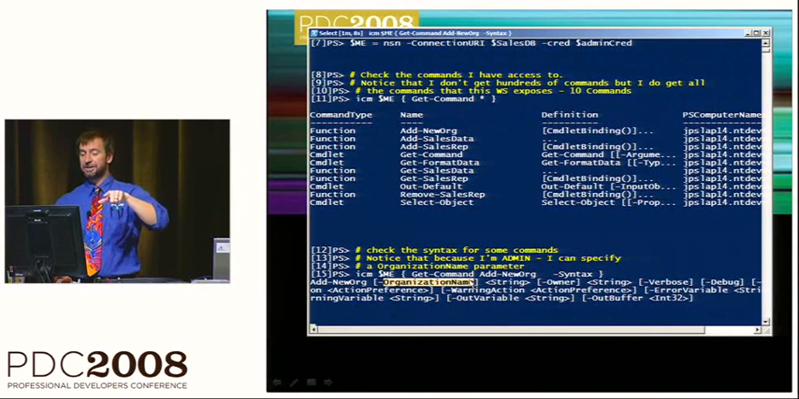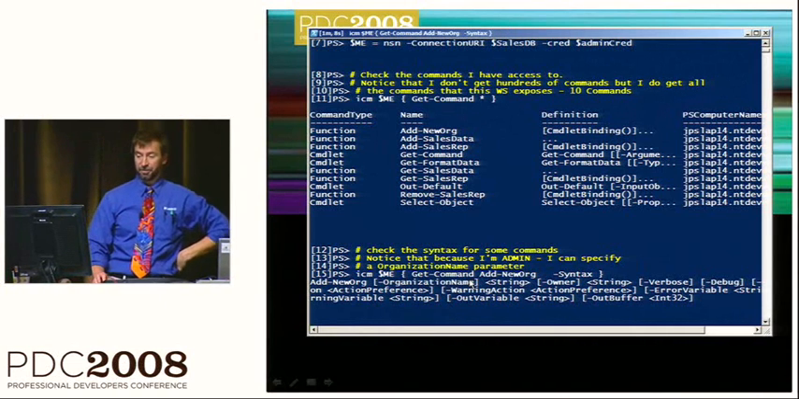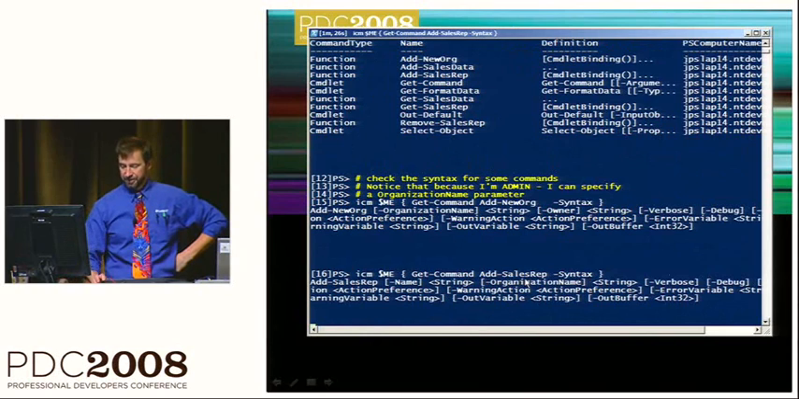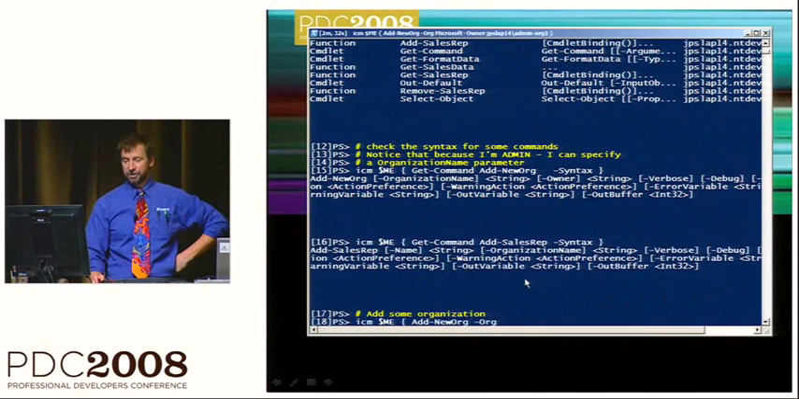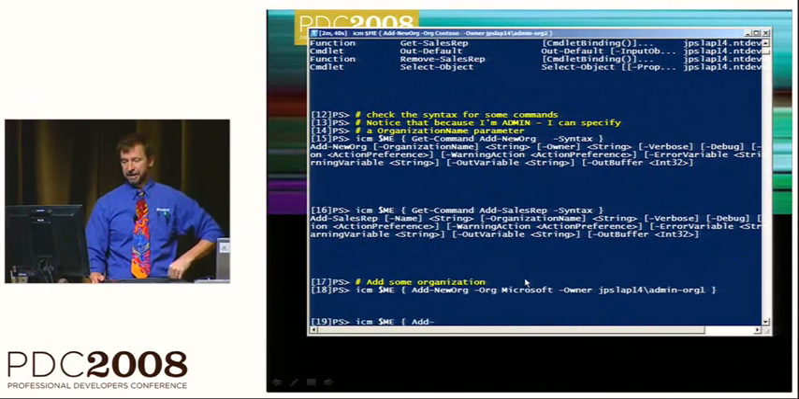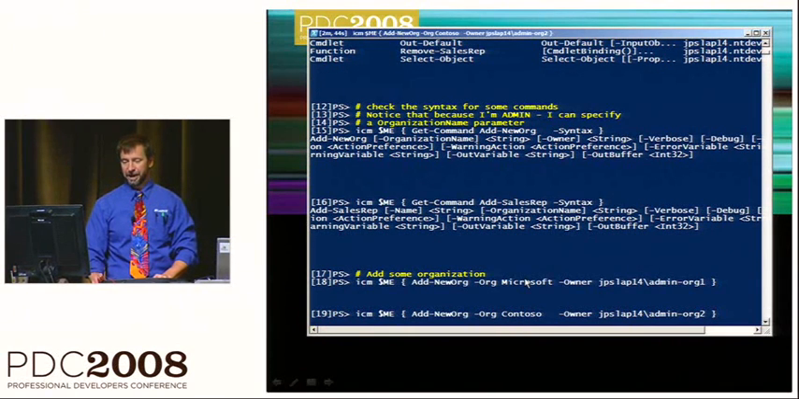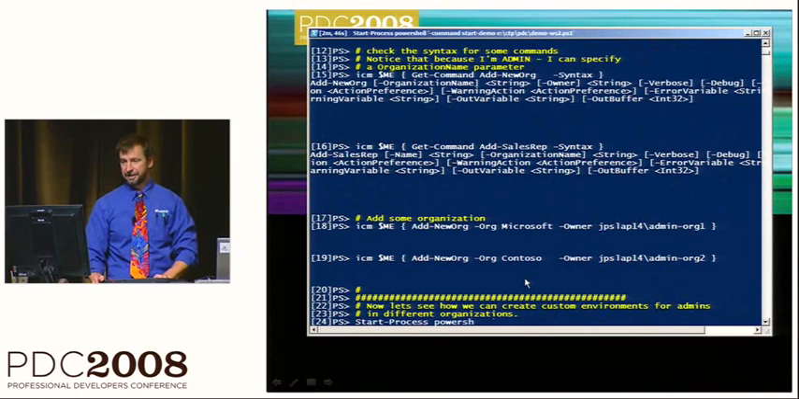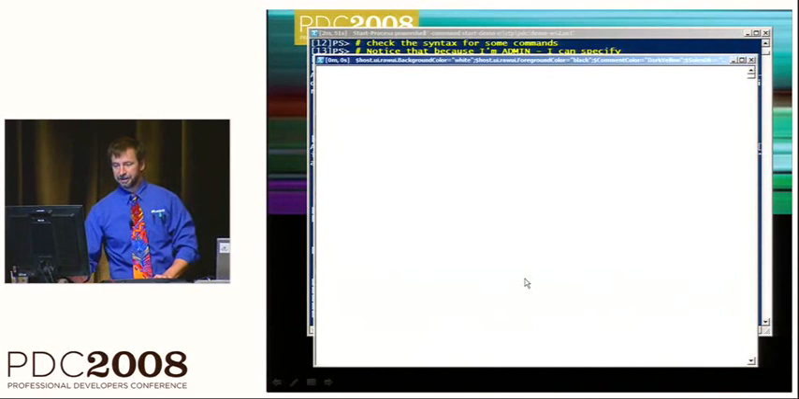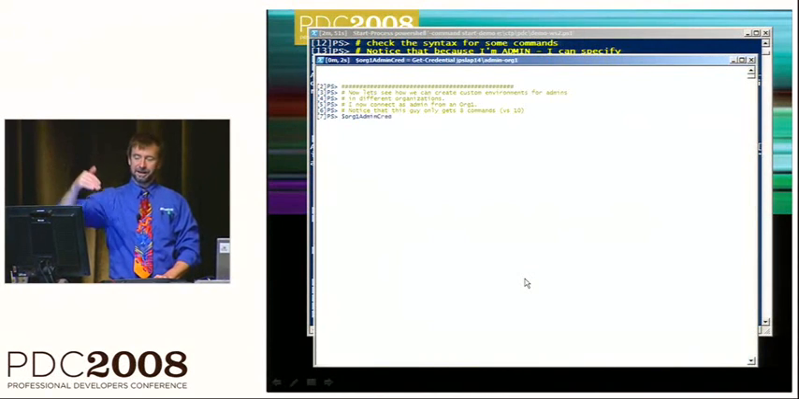So when they run this command, you're going to see that you don't have that parameter. But because I'm God, I have it. Okay? So here I go and add, again, it's got organization name. Now I'll go ahead and add some organizations. I say add an organization, Microsoft, with this admin. And I create another one for Contoso with a different admin. And now we're going to create a different environment. These guys are going to log into that machine.